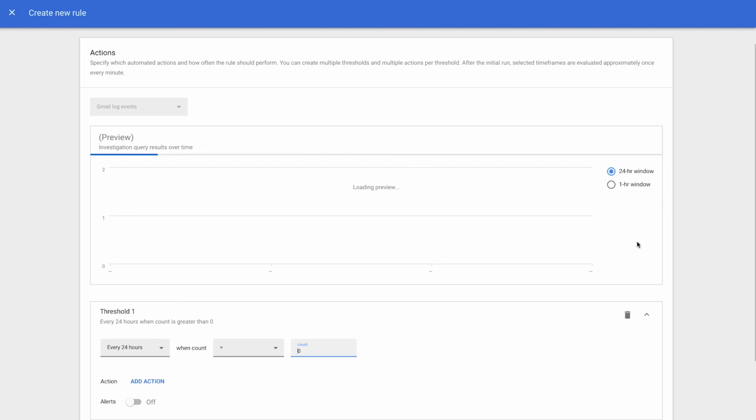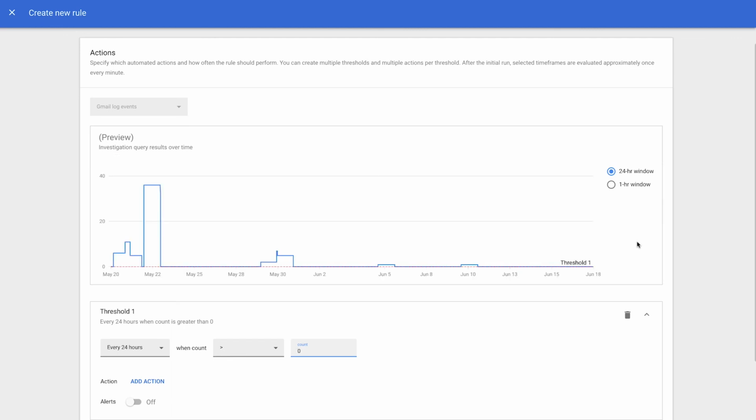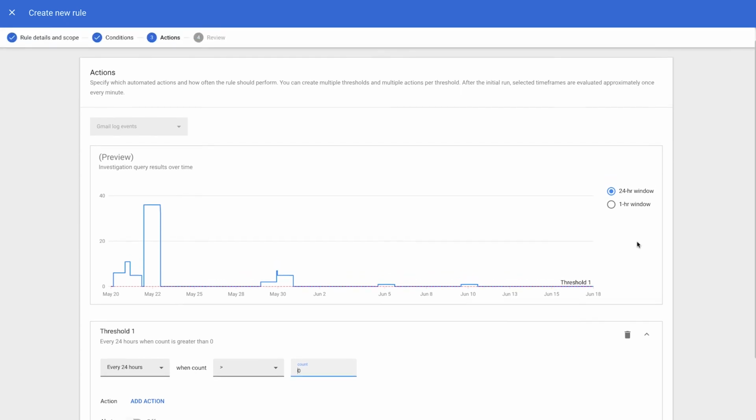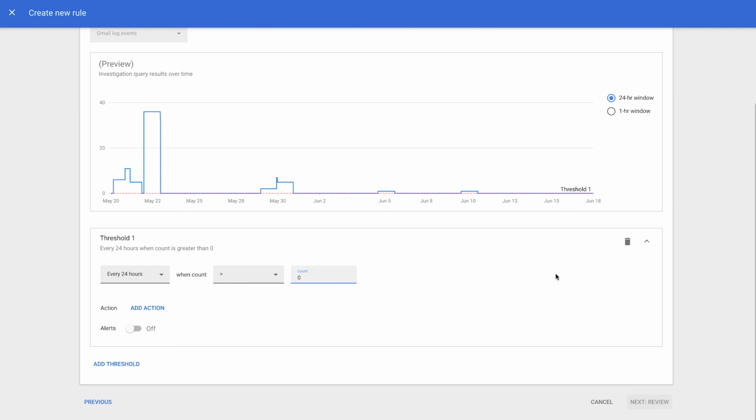First, you're going to get a great little preview of the type of results you should expect. This will help you determine whether you've set up the right rule or not. Here we see that there'll be some instances over the past month, and there was a spike that was under 40. This looks like a pretty good rule that's not going to be too noisy. Now we'll scroll down and look at the threshold. Here it's going to trigger every 24 hours when the count is greater than 0. That looks perfect.